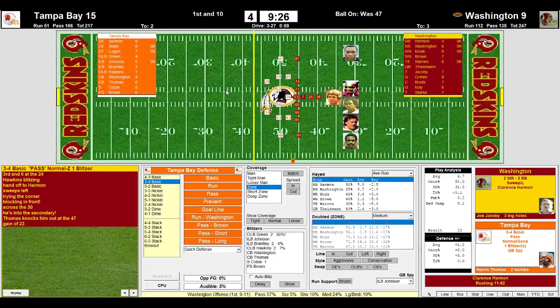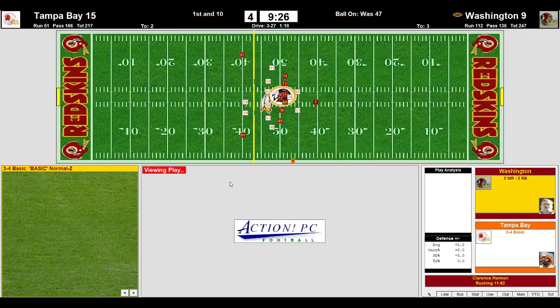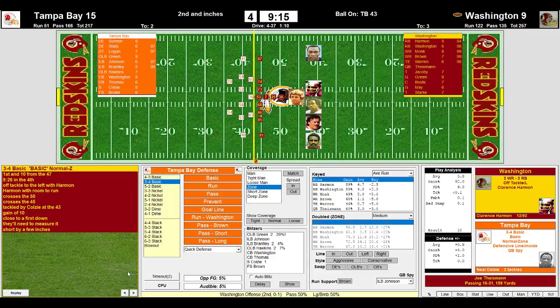I formation for the Redskins. We're going to bring our defensive line in. We're going to stay with the 3-4 basic zone. Harmon has it. Another big run. And he comes down a few inches short. Tackled by Coldsey. As Washington has now dedicated themselves to the run, as Theismann has been awful. So 2nd and inches. Ball on the Tampa Bay 43.